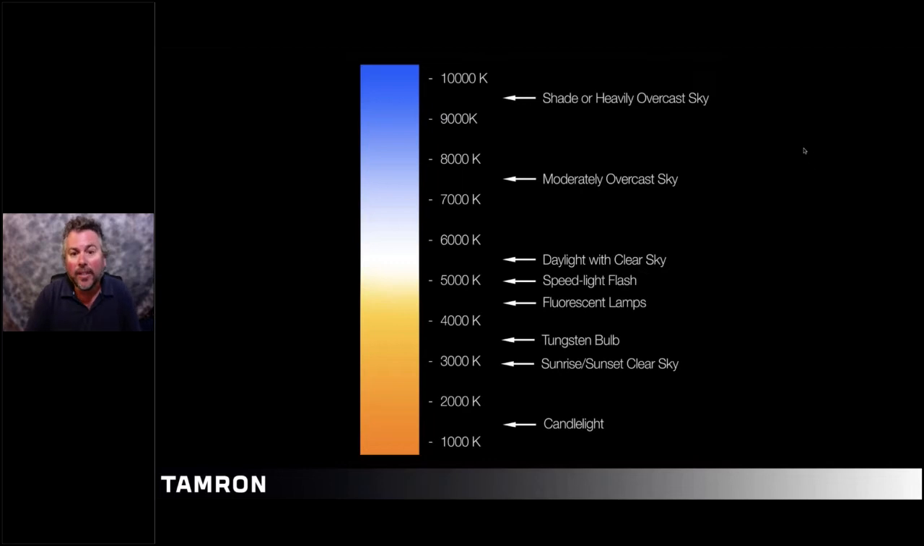And on the right side of this, you can actually see candlelight is somewhere about 1,500 degrees. Sunsets and sunrises are somewhere about 3,000. That's because they're warm. Old-fashioned tungsten bulbs are warm too. They're about 3,500 degrees. And as you go up, daylight, you can see 5,500 degrees.